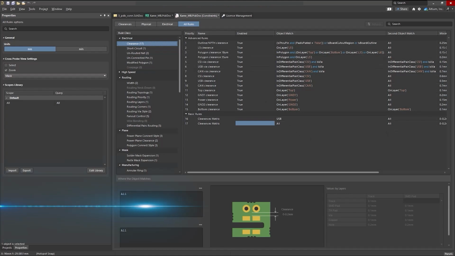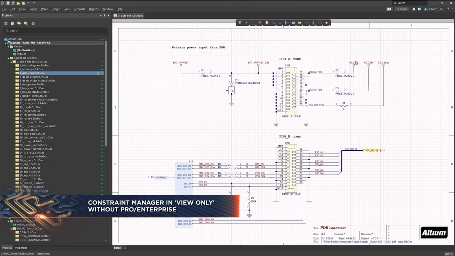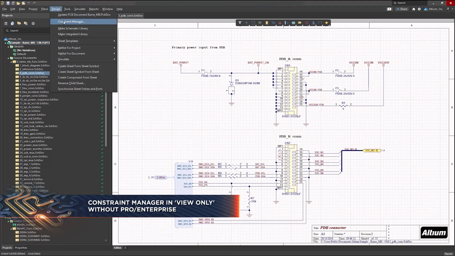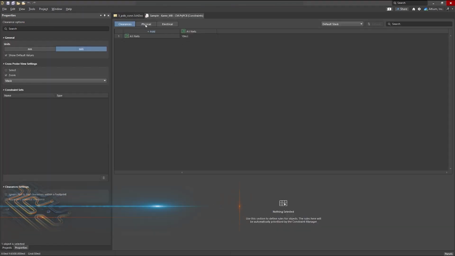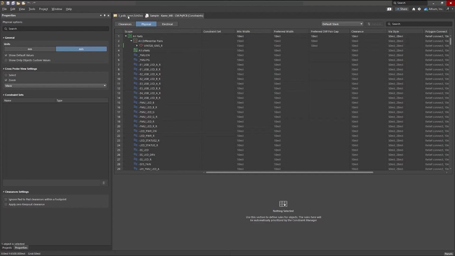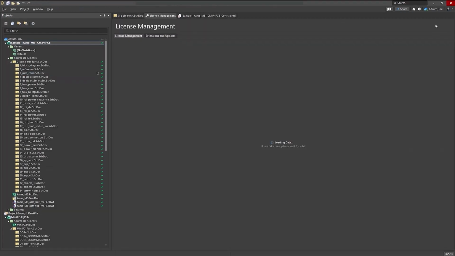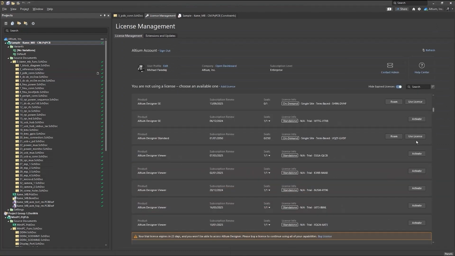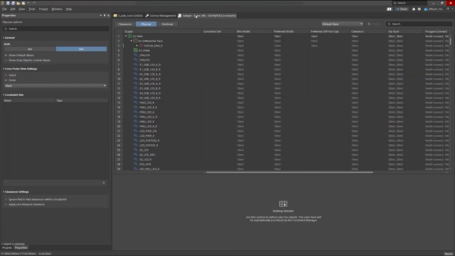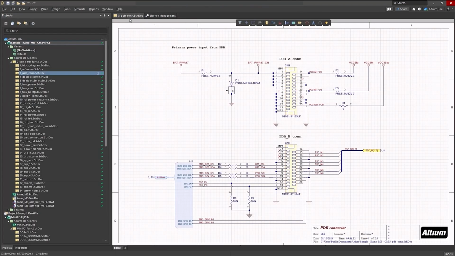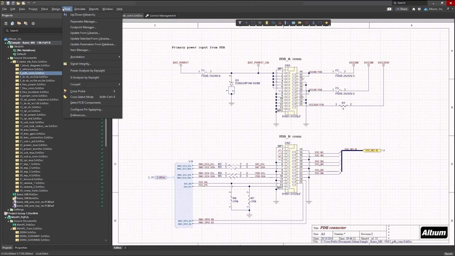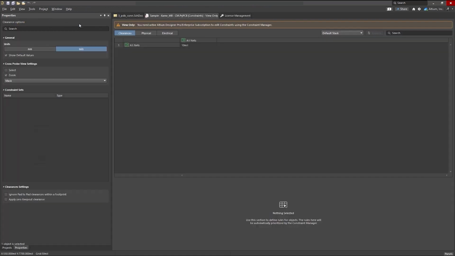The last feature for today is the view-only mode for the Constraint Manager when it's run on a license that doesn't support editing. Here we have a normal Constraint Manager on the schematic level. Now let's switch licenses. For example, let's select the standard license. After closing and reopening the Constraint Manager window, a view-only notification appears, meaning only team members with higher licenses can edit the CM, while others can only view it.